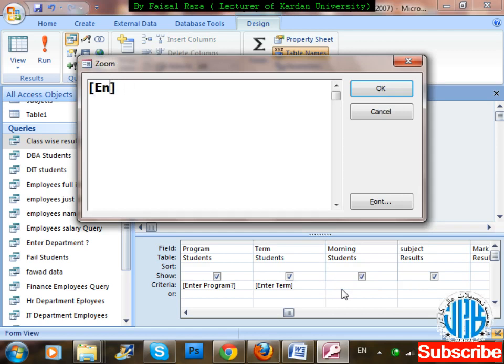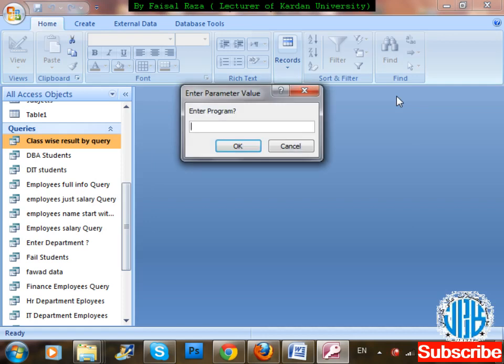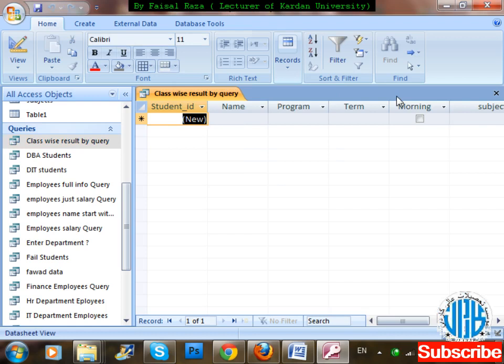enter 1 for morning and 0 for evening. Follows? Okay, it's done. Control W, save changes, done. Okay, first of all, program DIT, term K, morning.